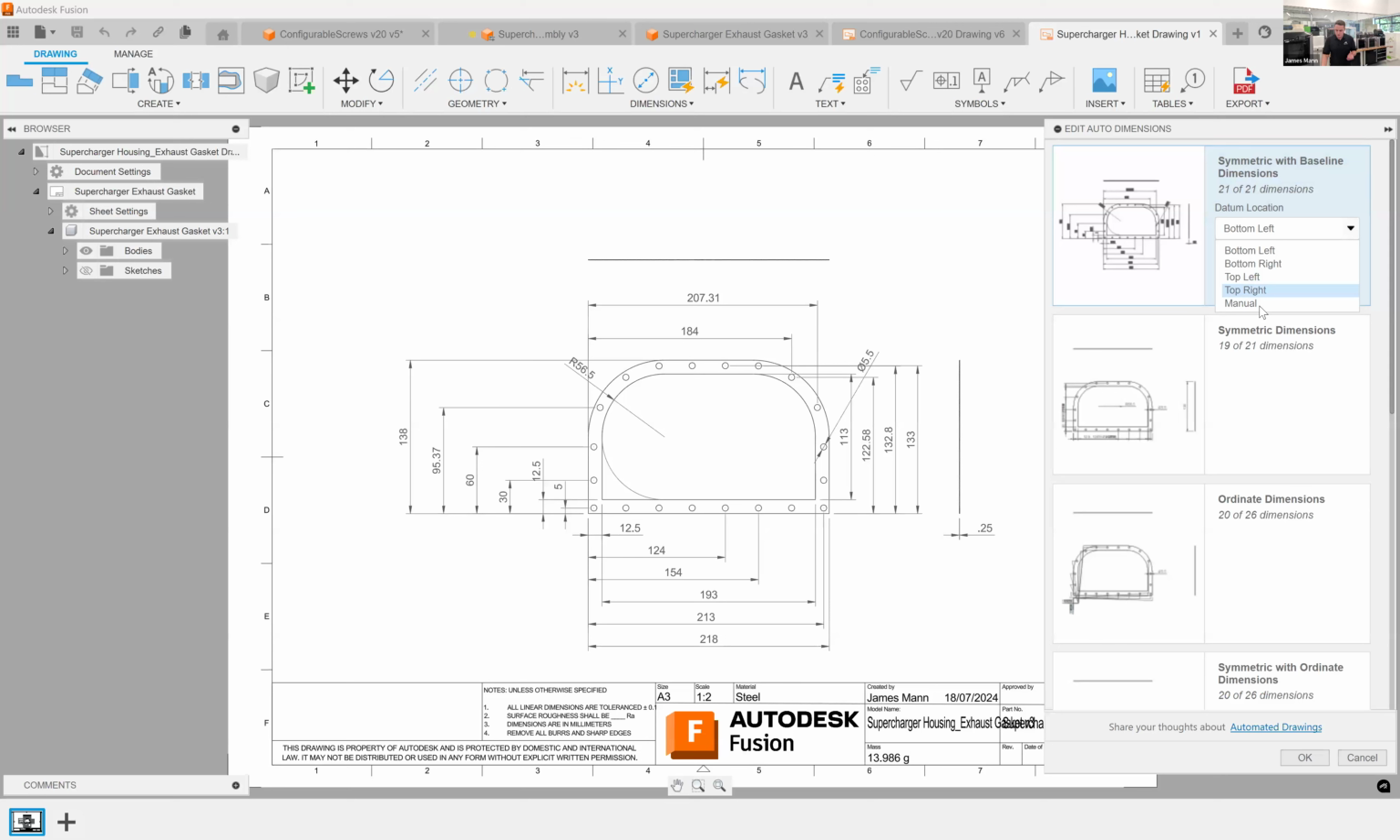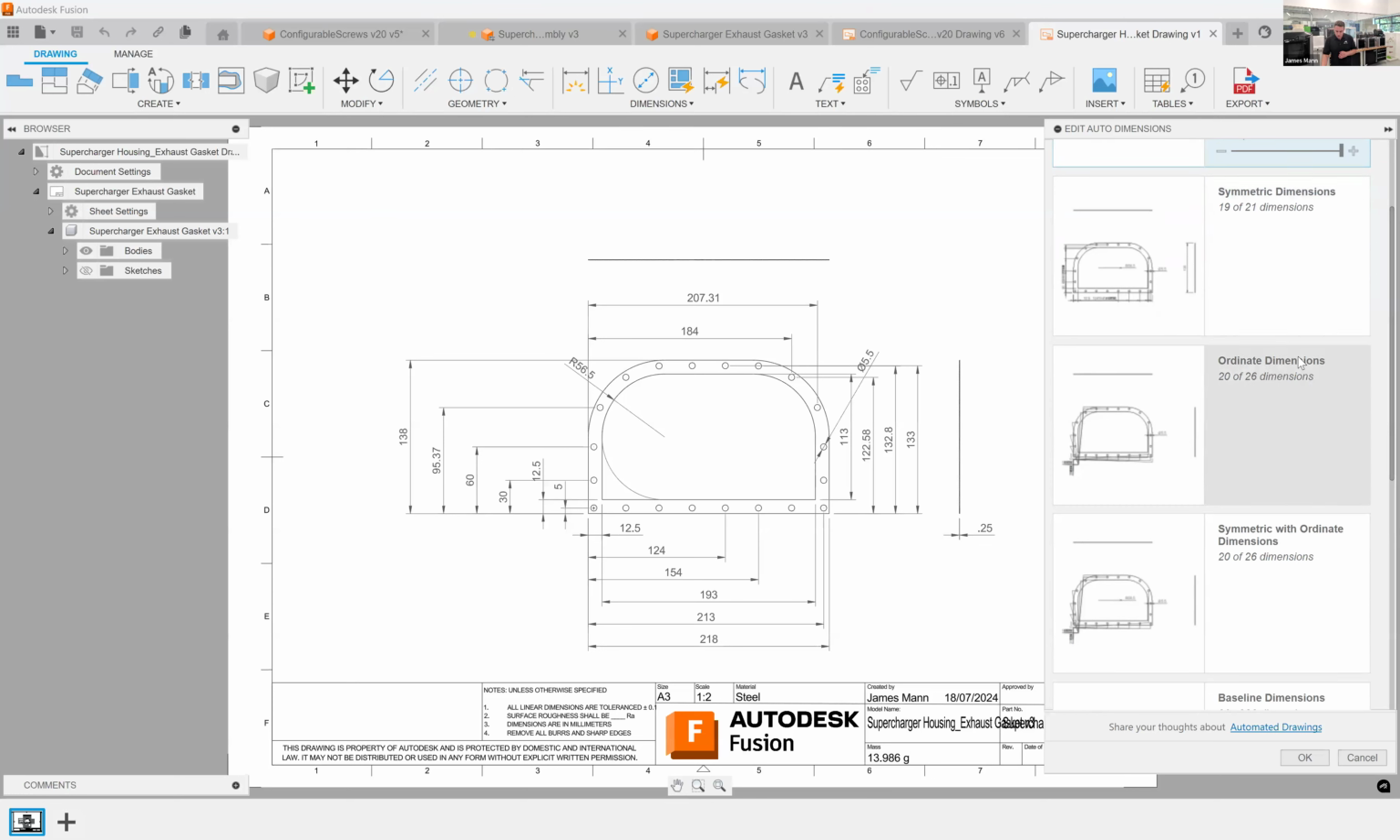So you can also choose a manual datum too. So I can go manual, select a datum and choose a point on the graph. What's actually new, like I said, is ordinate dimensions. So let's click down here, and it's perfect for a part like this. You can see where I've got lots of dimensions that are all in one line, specifically these holes here or these holes vertically. I end up with lots of dimensions stacked on top of each other.